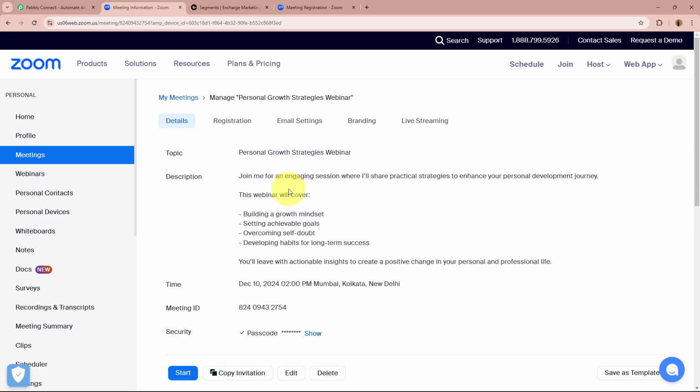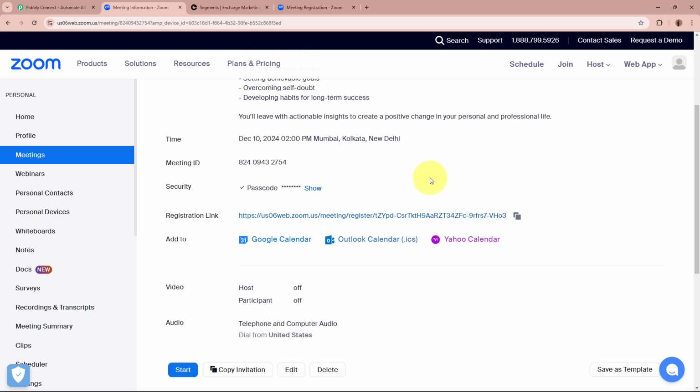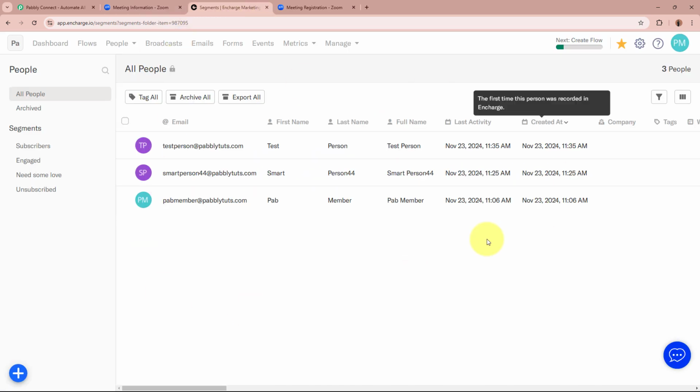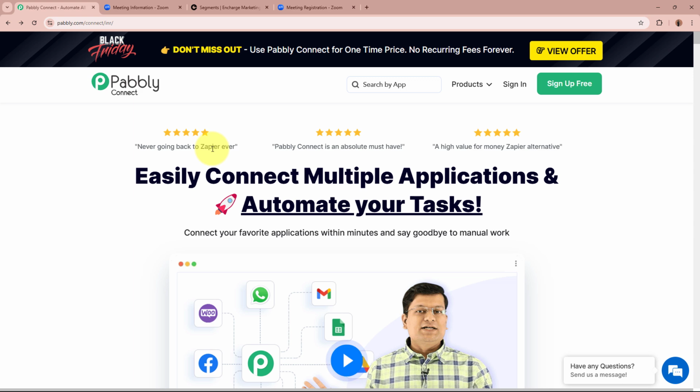The challenge that I face is manually updating Encharge with the details every time a new webinar registrant is created. So with the help of this amazing automation, every time someone registers themselves for the webinar that I'm hosting on my Zoom account, automatically they're going to be added as a person in my Encharge account. For that, I've created this automation with Pabbly Connect. So on the screen, you can see the website of Pabbly Connect, that is pabbly.com/connect.